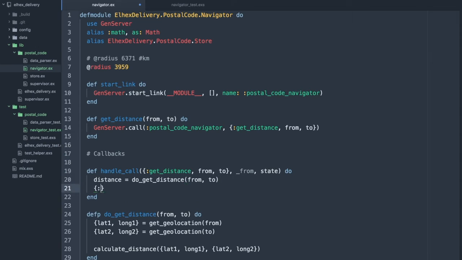Notice that we didn't have an init method in this GenServer. That's because we only use it for calculations. We really don't care about its state. We can easily replace this state with just an empty list, and it would still work just fine. The init method is actually implied.